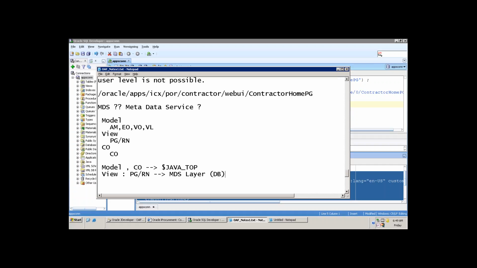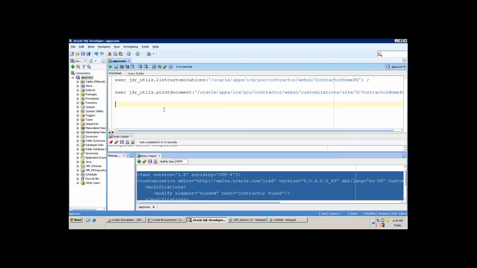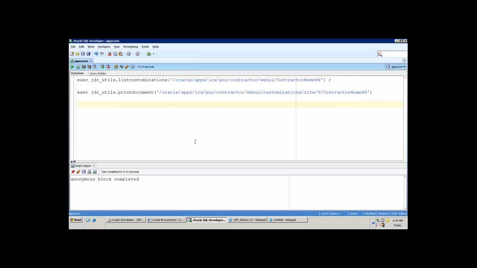Okay. So now when you perform personalization, it will store the information in the MDS layer, nothing but database tables. So what are the database tables? How do you validate that? Yeah, let us see that. There are totally three tables which are very much important and relevant for the OAF. One is JDR path. For the JDR path, I just need to mention the page name. So what is the page name? Contracted home page. This is my page name. So I just need to pass it.